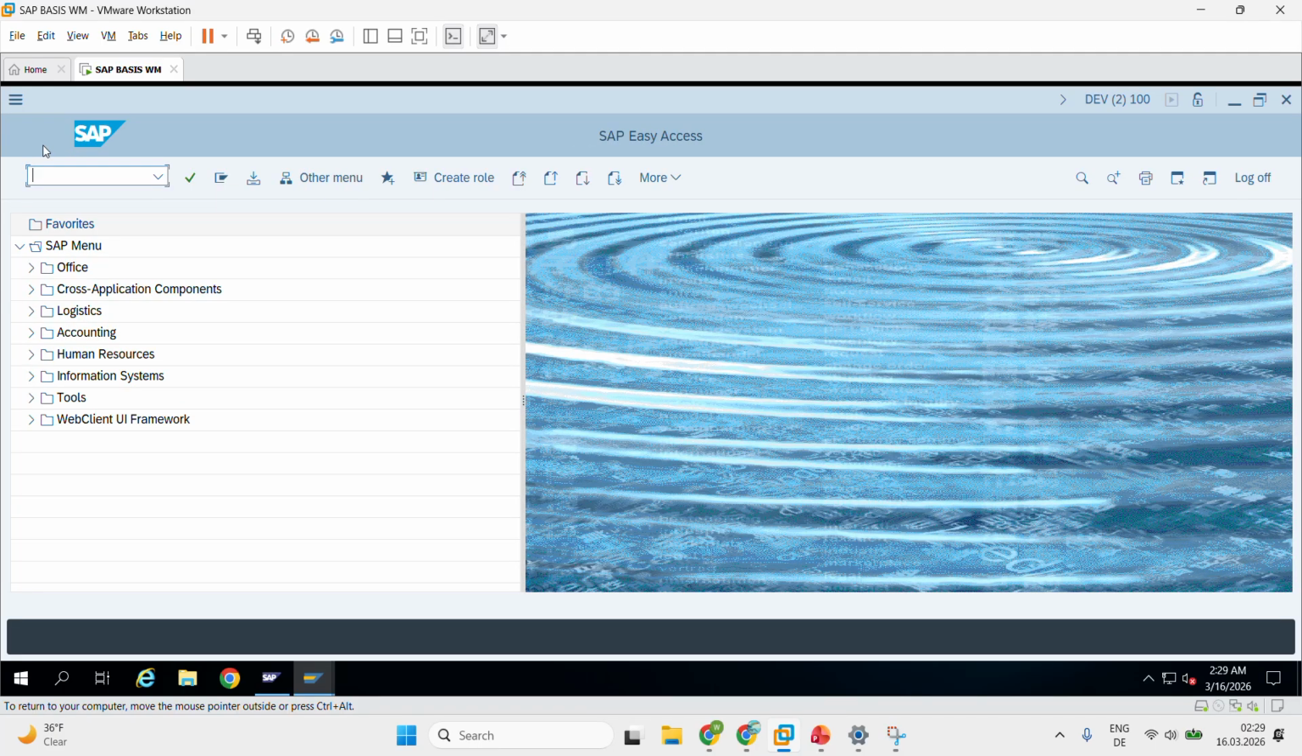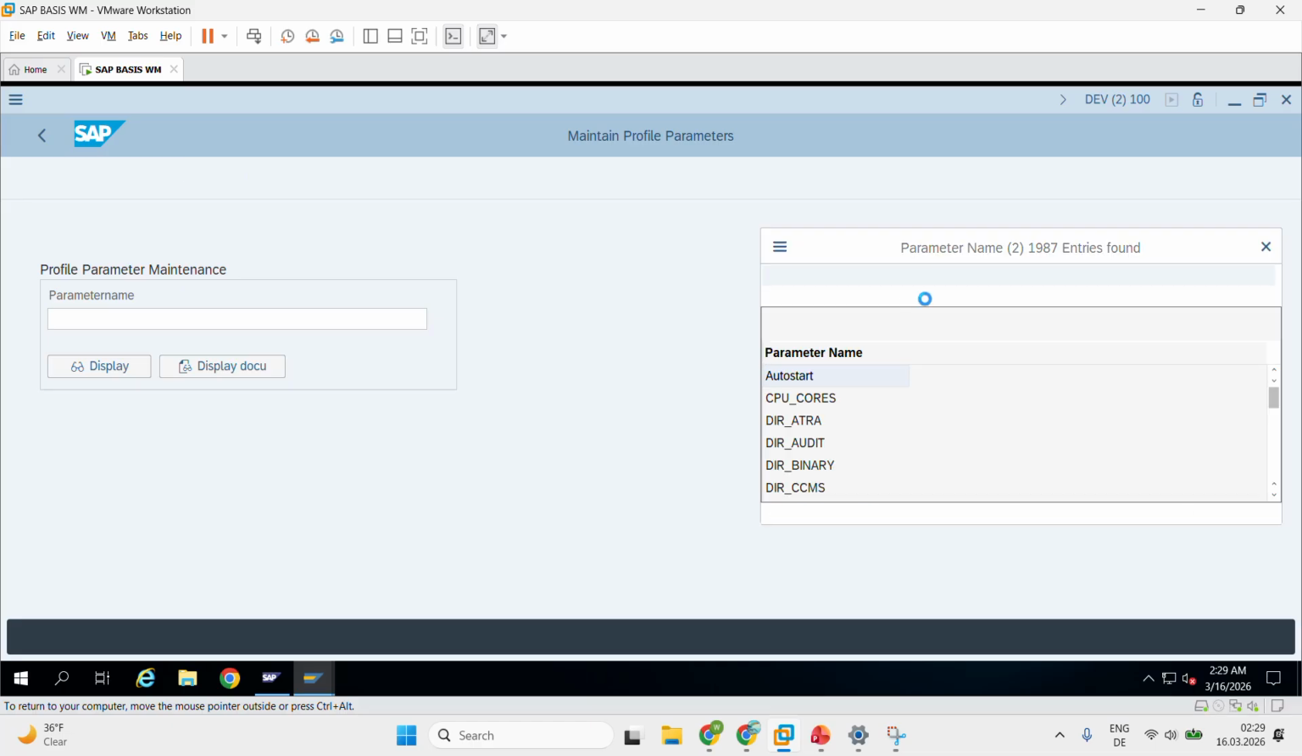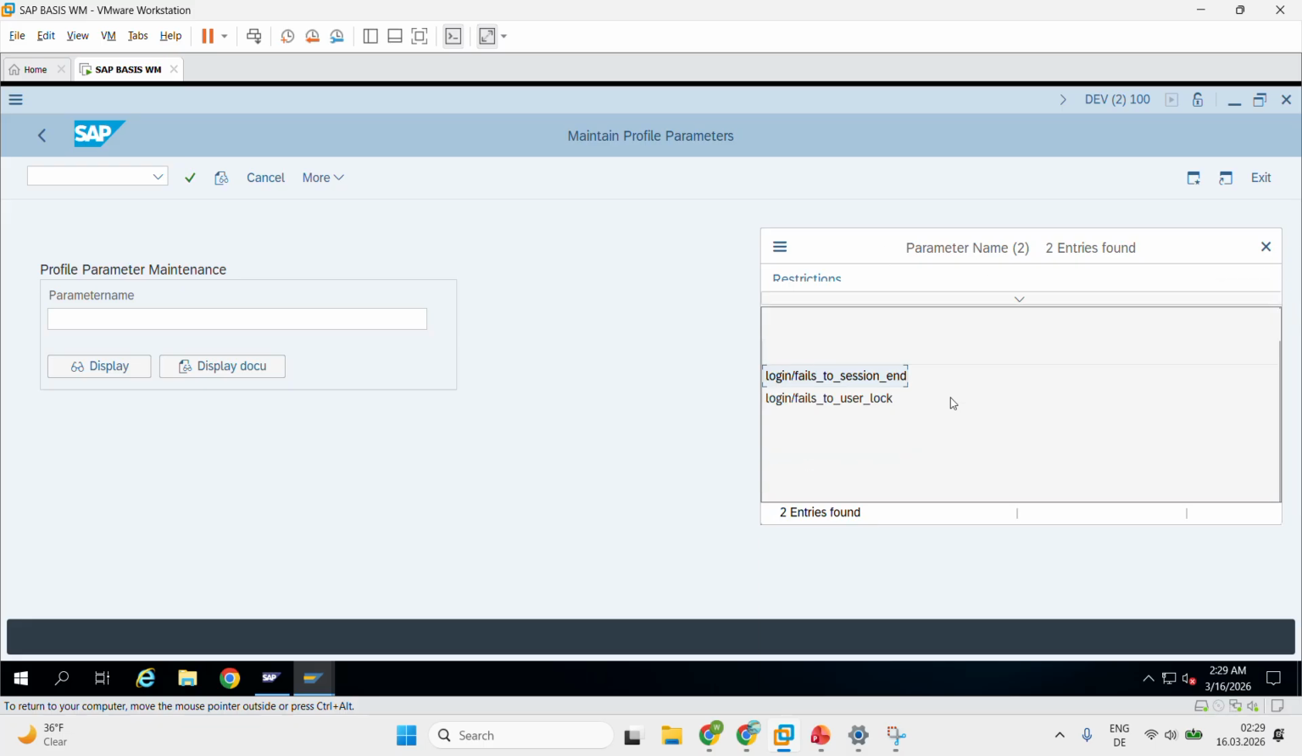And the second parameter, you go back again to RZ10, RZ11, want to magnify it, and then want to open here, and then we say star login slash fails and star, just as you can see right here.